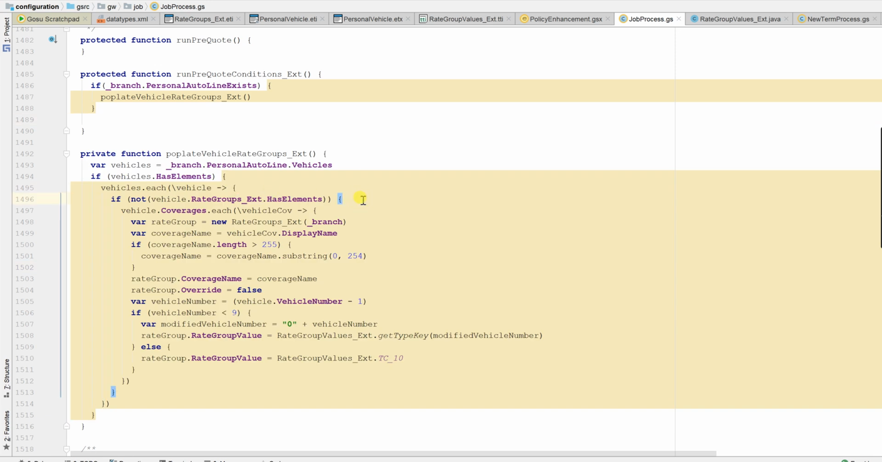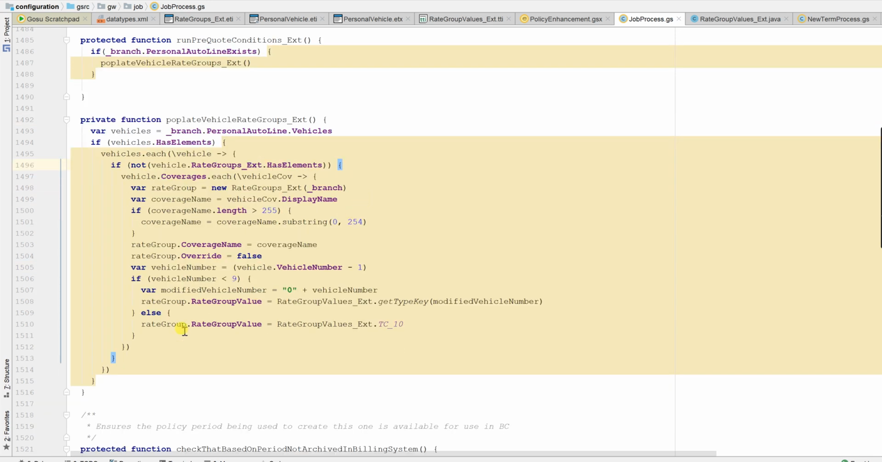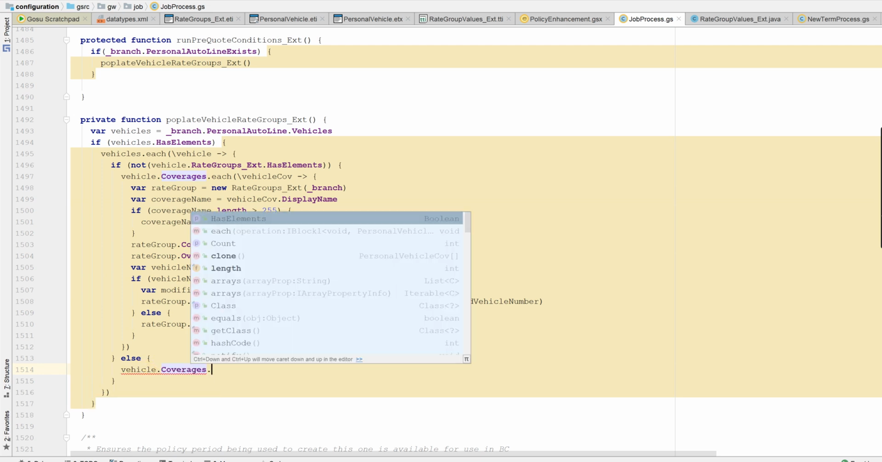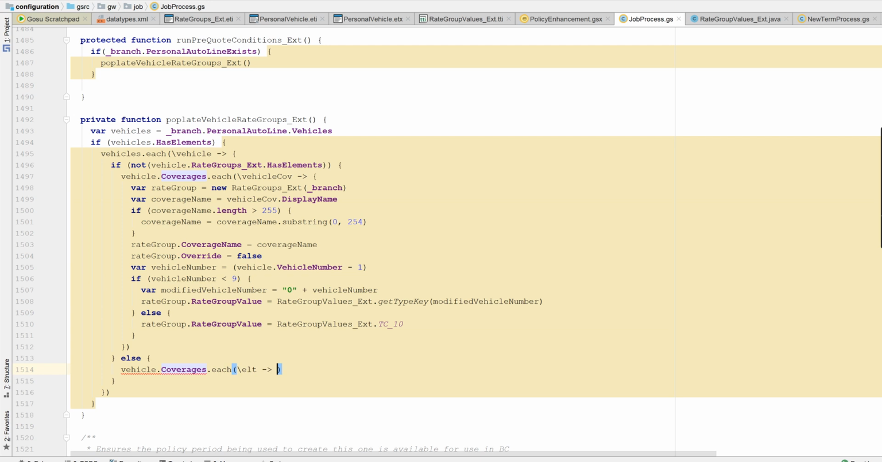So this is what it is to populate. Now the case is, once we edit and quote, these values will be committed in the database. Then how to go? So the else condition: if we already have elements, in case of no elements it will go inside. If we have elements, then vehicle dot coverages dot each.